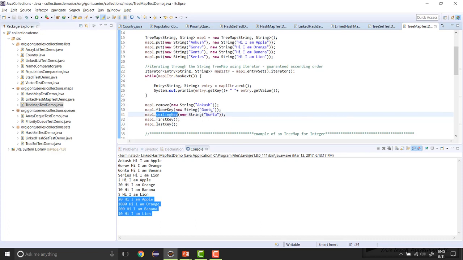Ceiling key, when you are finding for this key, it's going to give you immediate greater key than this. For this Gontu, if you are talking about floor key, you are trying to get immediate lesser value of Gontu. And what is lesser value of Gontu? It's not Gaurav, it's Ankush, right? And immediate greater value of Gontu is Gaurav, right? R comes after N in the dictionary. So if you print this, it's going to give you the key Gaurav. If you print this, it's going to give you the key Ankush.